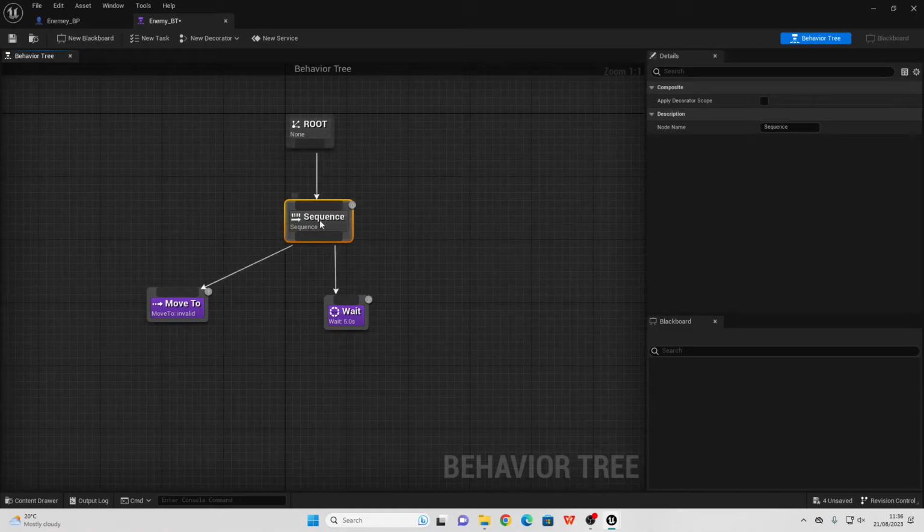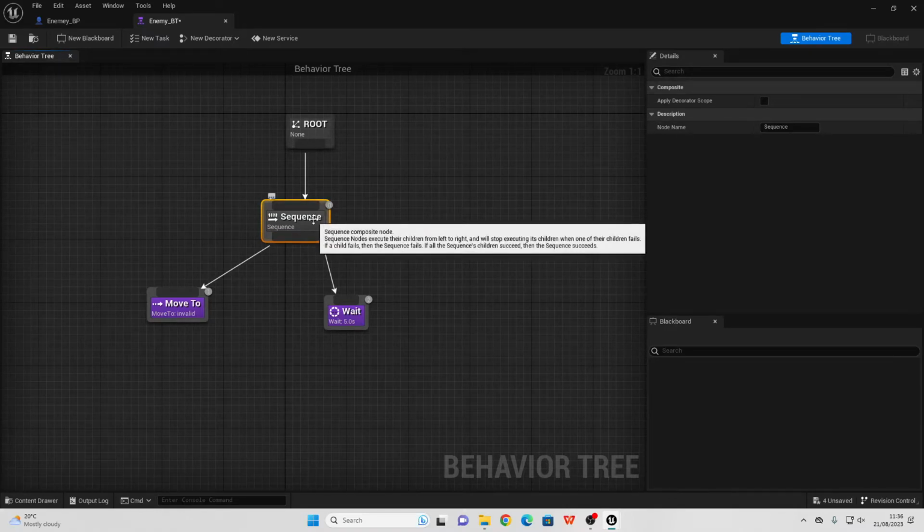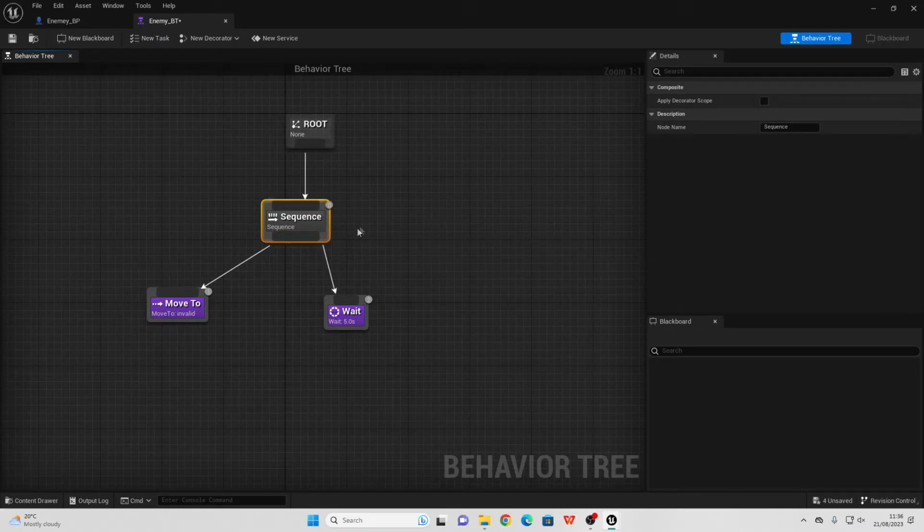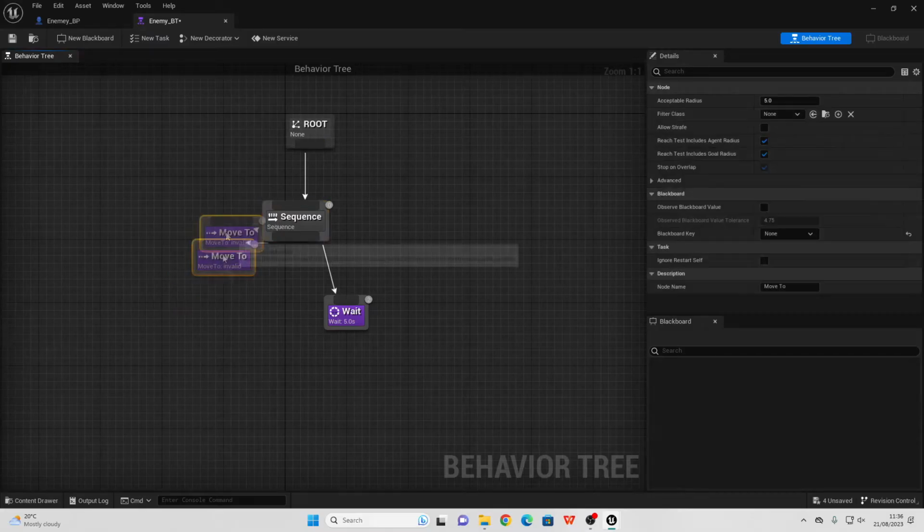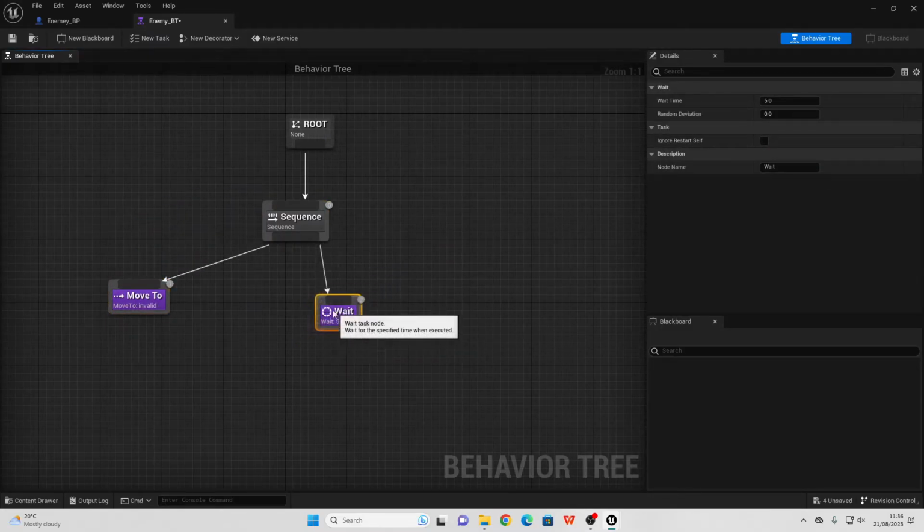Composites are also sometimes referred to as subtrees, and this composite is a sequence. And the way a sequence will basically work is it will perform actions in our behavior tree from the order of left to right. So you may have noticed there are these little numbers on our behavior tree. So there's one here which says 0, then there's one here which says 1, then there's one here which says 2. This basically represents the order in which our behavior tree will perform its tasks. So right now, if we gave this behavior tree to our AI, what it's going to do is first move to a location, then it's going to wait 5 seconds.